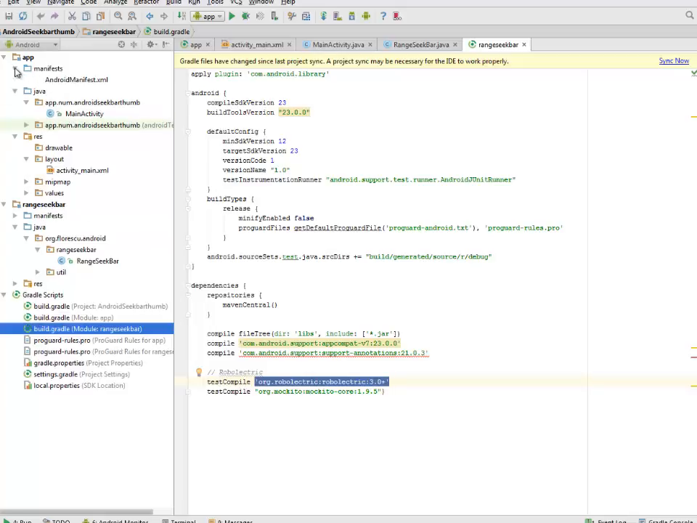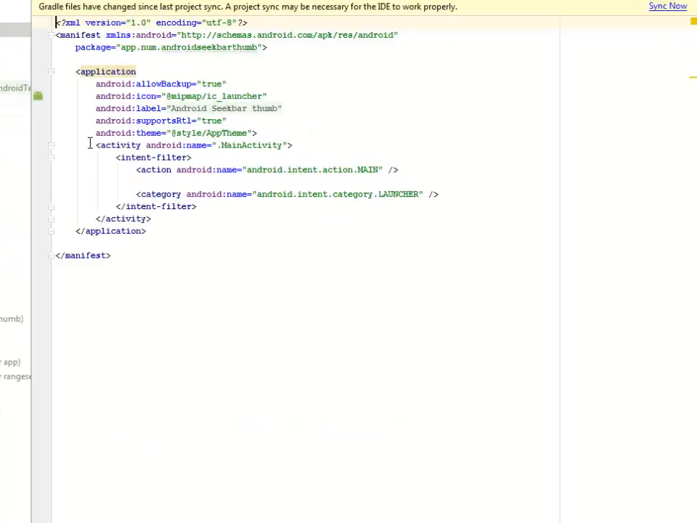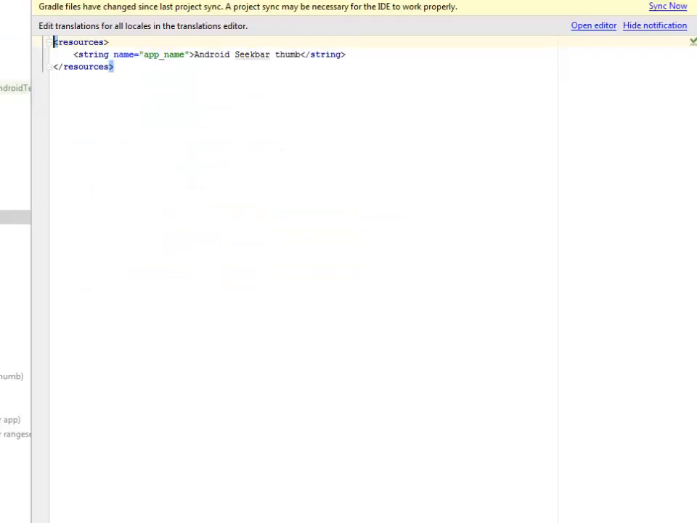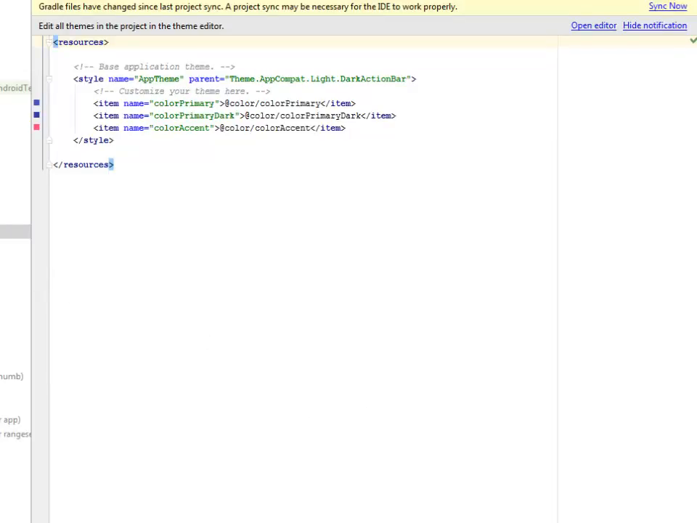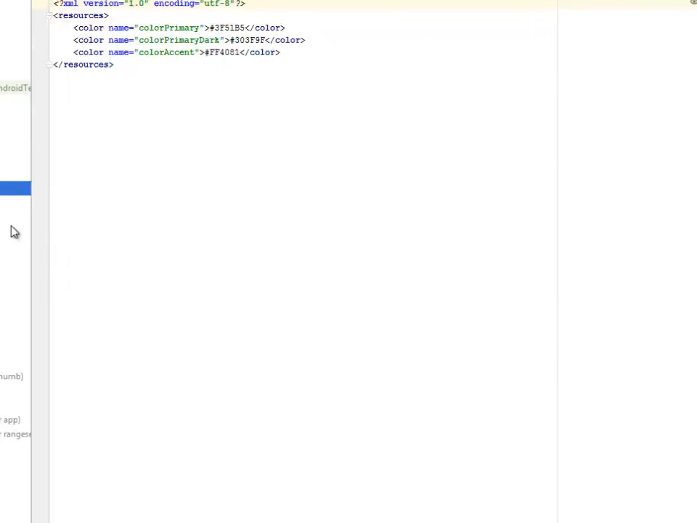Without much ado, let's look at our manifest. This is just the normal manifest we used to have with our main activity as a launcher. We don't have much on this application. It's just how to show a SeekBar. If you want to actually incorporate a SeekBar into your application, you have to follow these steps. As for the styles, the strings, just the app name, and the dimensions is short, and also the colors.